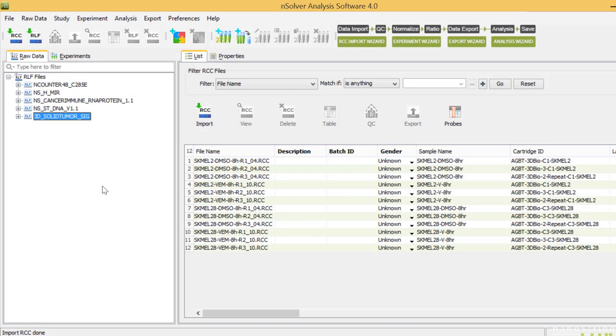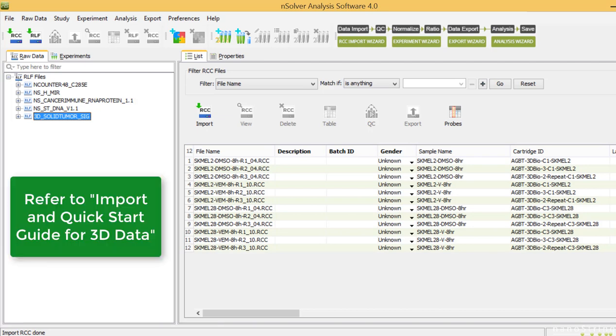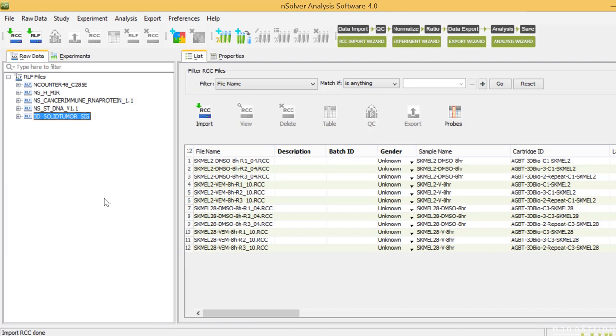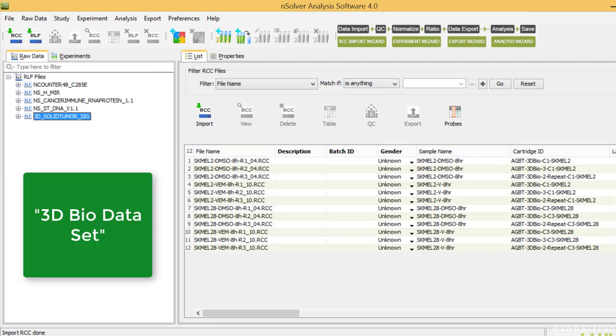Open nSolver. You should have already imported your data and created an experiment. If you missed these steps, see our Import and Quick Start for 3D Data video in this series. For this example, we'll use a practice dataset that is included with your nSolver download, the 3D Bio dataset. This data contains 3 biological replicates from 2 different melanoma cell lines.